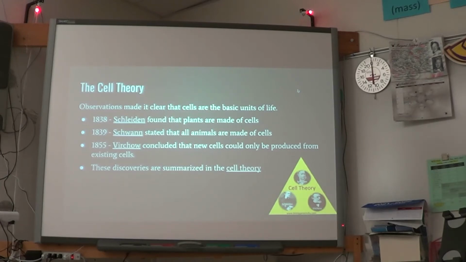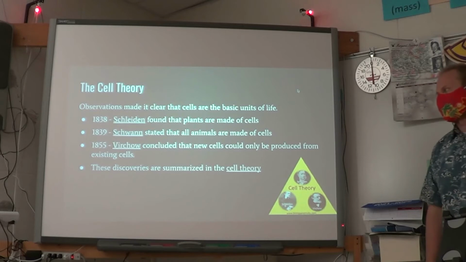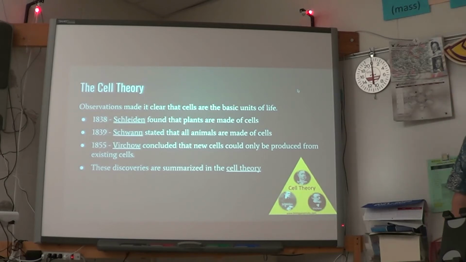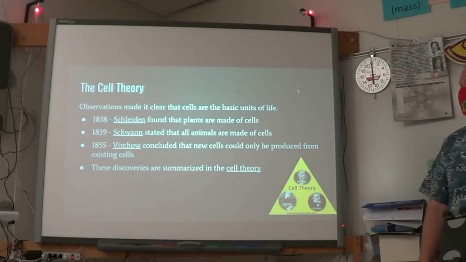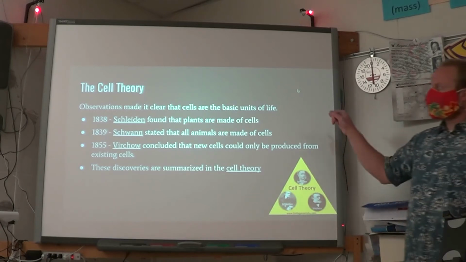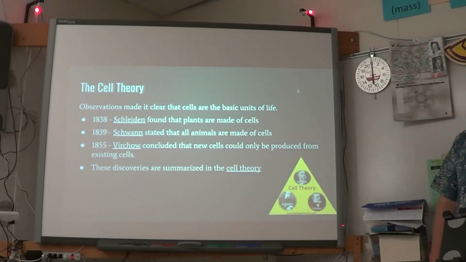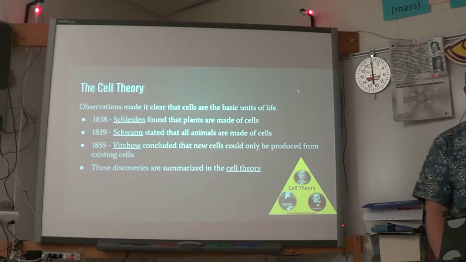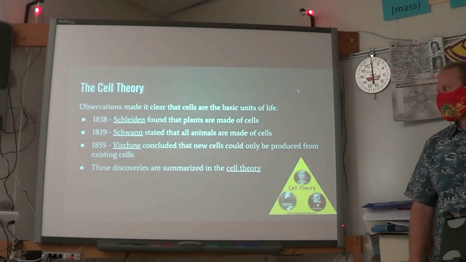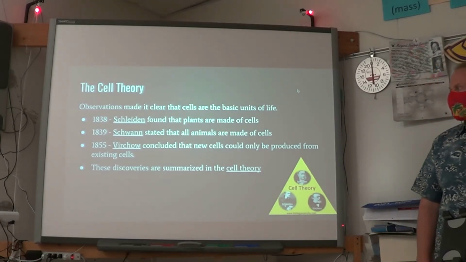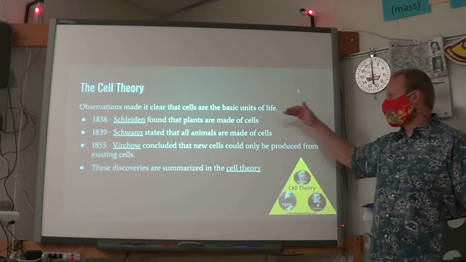Okay, the cell theory is based upon the work of a couple different scientists. We're not going to get too hung up on the names of these people, but realize it's a combination of work of multiple different scientists over the course of many years. There was a guy by the name of Schleiden, who in 1838 said that all plants are made up of cells. Then there was a guy by the name of Schwann, who in 1839 stated that all animals are made up of cells.